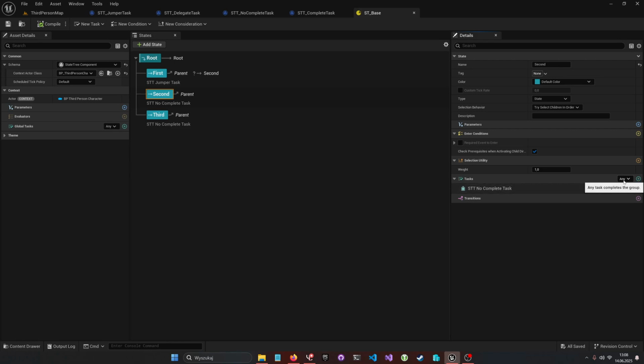And what does this mean? It basically means what it says. So any task completes the group, or all tasks need to complete for the group to complete, right? So for example, we have two tasks. Let's add also a complete task.